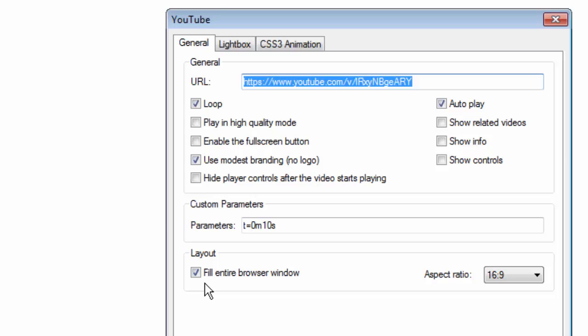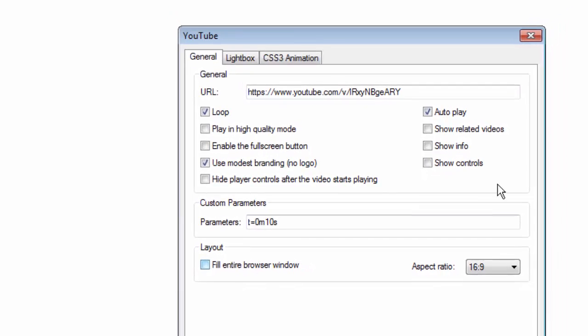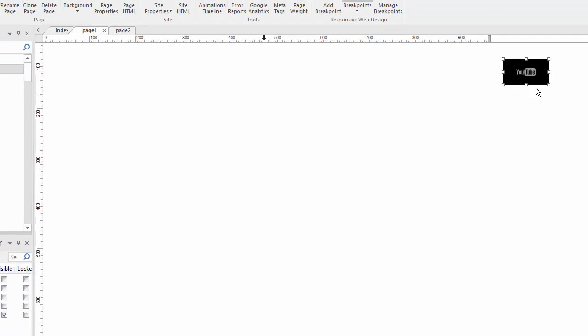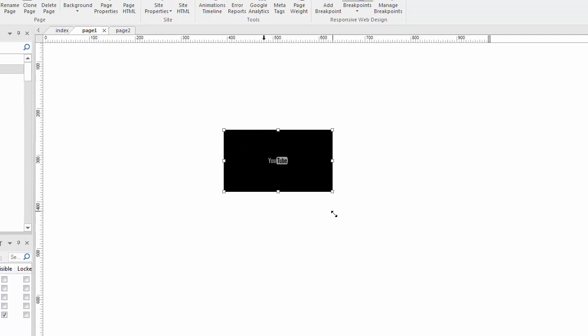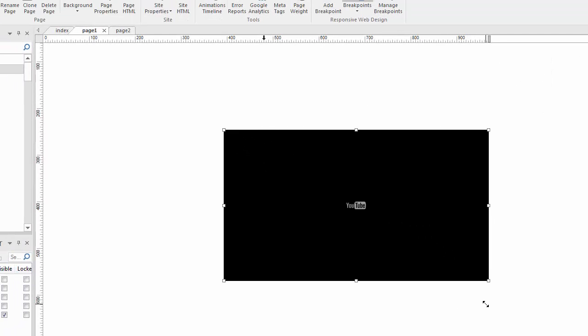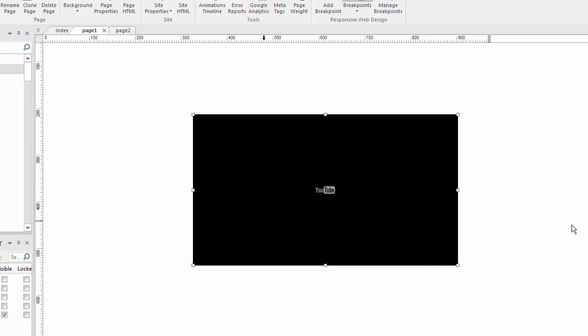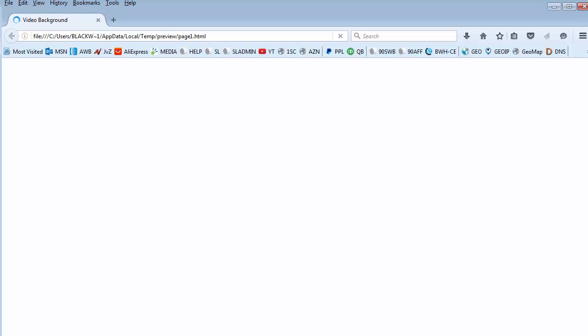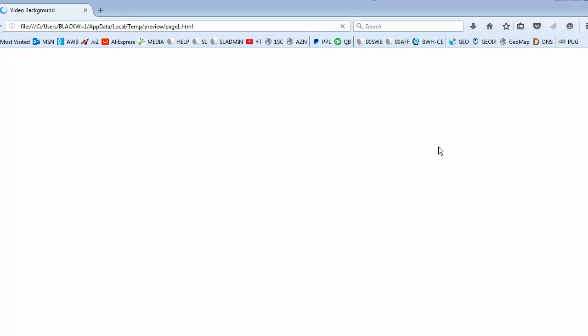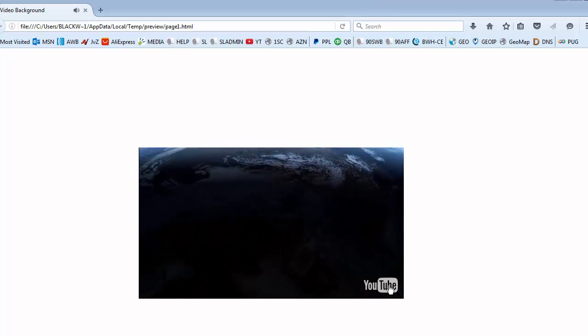So if we were to uncheck this box, this would be like any other video and it would play up here. In fact, we'd probably want to put it in a more sensible location and play it like this. And then we'd see our video. If we press F5, you can see we basically have a white page with a YouTube video in the middle of it. That's loading right now because it's kind of slow, but there it is. And there's our video. It's a really cool video of planet Earth.